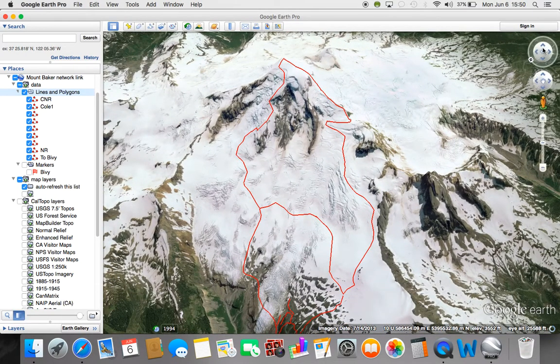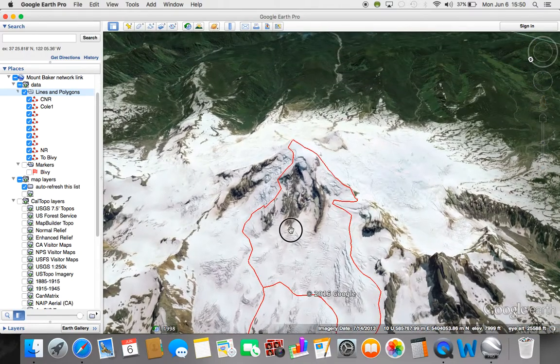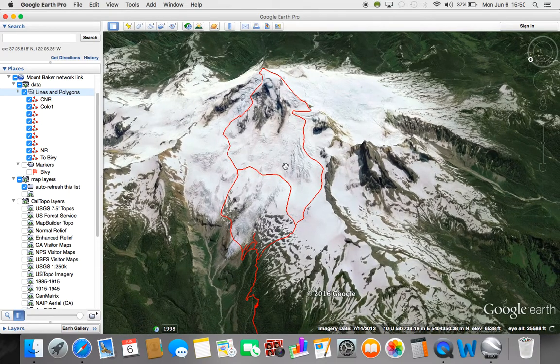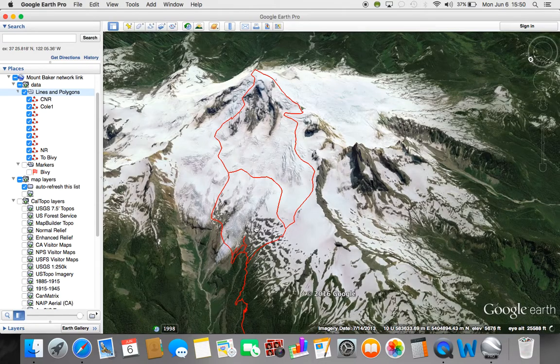So this is the North Ridge of Baker, and this is the Coleman Deming. You can see the trail that I did is a little bit lower than the one that was on the CalTopo map. I also changed the Coleman Deming a little bit, and I added this one, which is a late season approach. It's a rough approach.